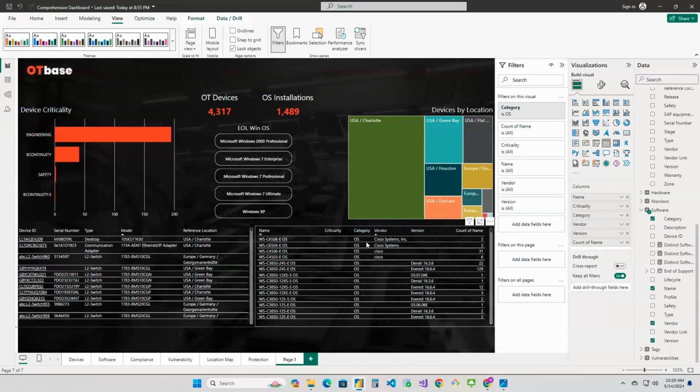So that's pretty much it. As you can see here, we now have our device criticality, we have a location tree map, a device table down here with the device IDs profile linked. Oh, you know what we didn't do over here? We didn't link our software name to the software profile. So why don't we go ahead and do that really quickly, and then we'll call this one done.